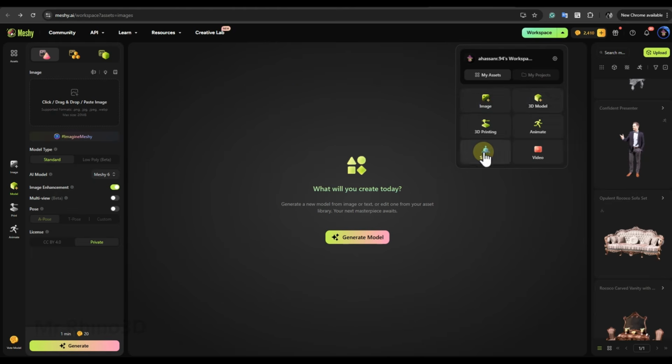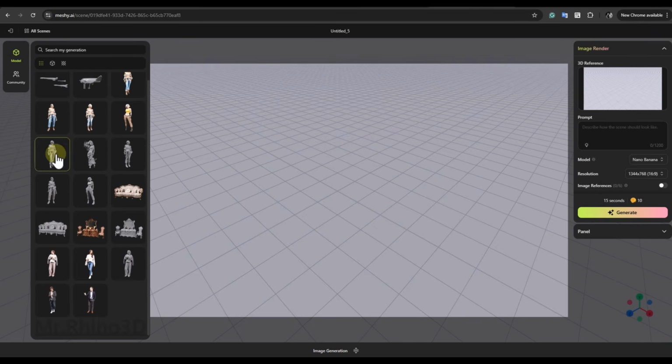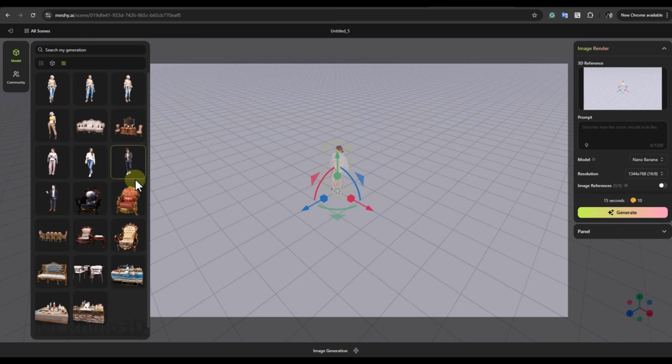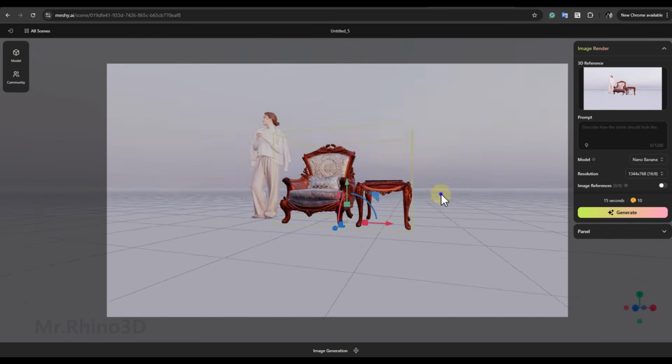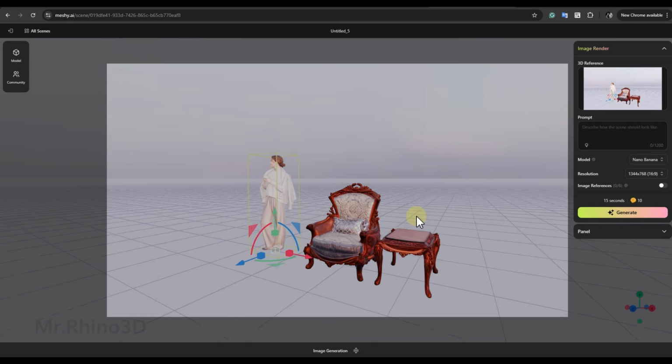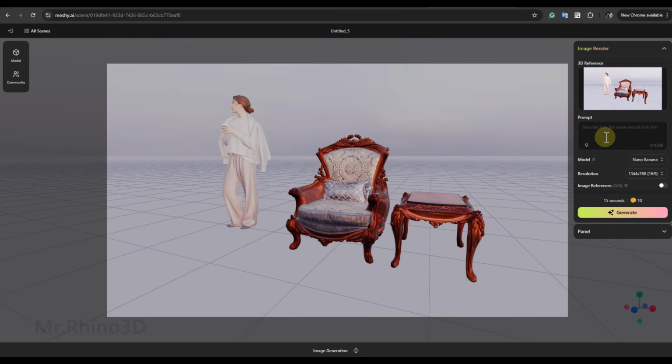But here's something important. This platform also has its own scene creation and rendering tool. You can select the models you created, arrange them, and generate a render using a simple prompt. There are two main engines, Nano Banana and GPT Image. From my experience, Nano Banana gives more stable and consistent results, while GPT Image tends to change camera angles and object positions more. I'll show you both results so you can compare.